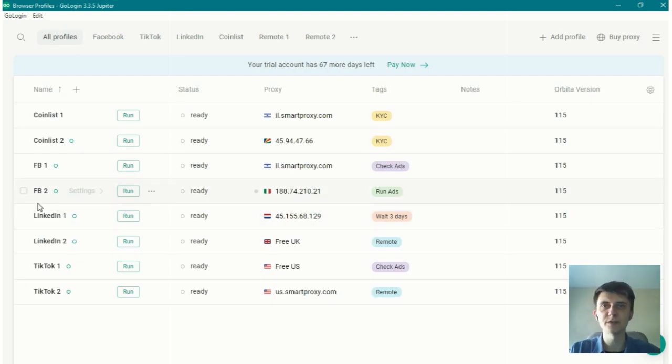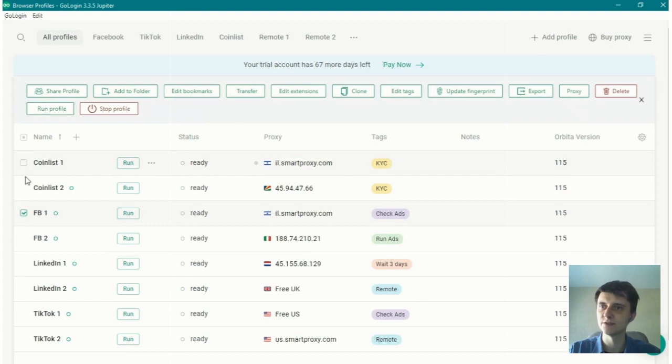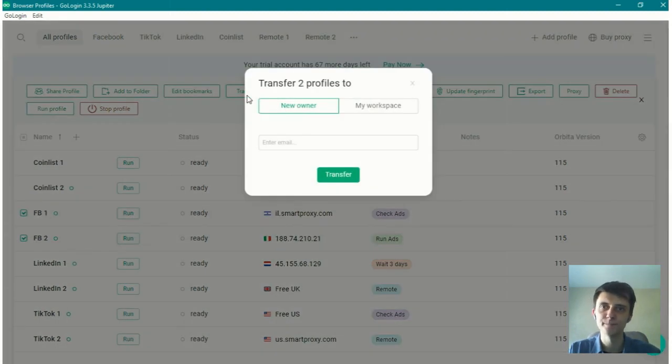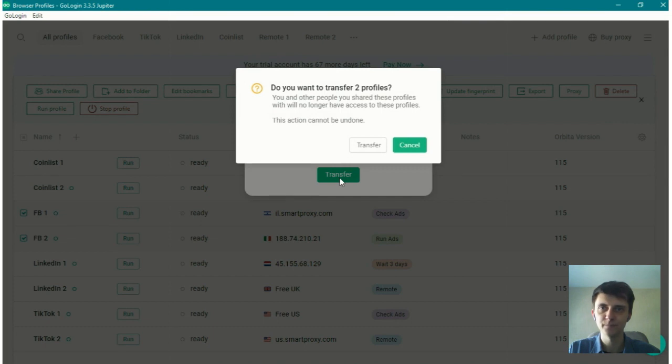Okay, another thing I want to show you is transferring profiles. So let's select 2 profiles again and click Transfer. So transferring profiles is passing them to a new owner. So be careful not to make mistakes here. All you need to do is paste the new owner's email and click Transfer. So this is a notification to double check that you will no longer have access to these profiles after you transfer. This action cannot be undone. All you need to do is click Transfer and that's it.